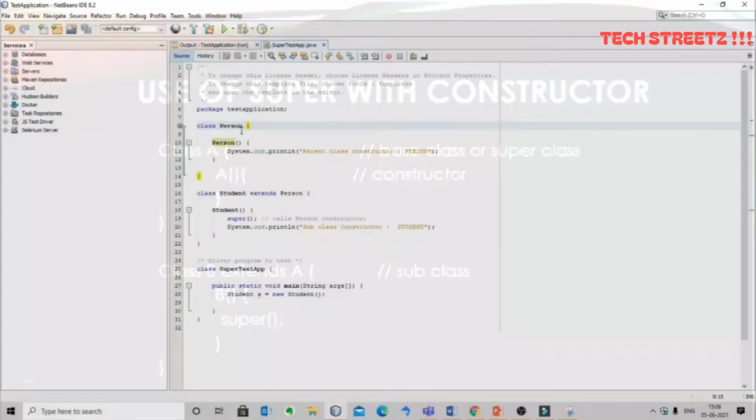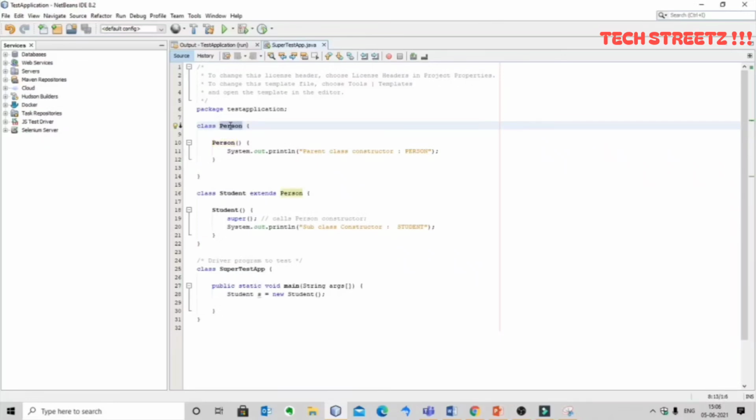Here I have a class Person, which is a superclass, and the subclass Student that extends the Person. So to invoke the parent class constructor, I am calling super with open and closed parentheses. Now it will invoke the parent class constructor. So when I call Student s equal to new Student, it will call the Student constructor. Inside the Student constructor, I am calling the superclass constructor using the super keyword.